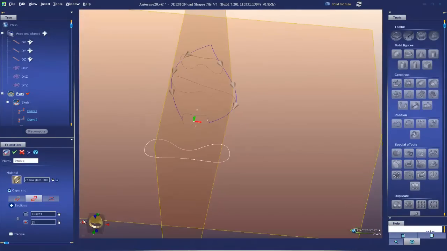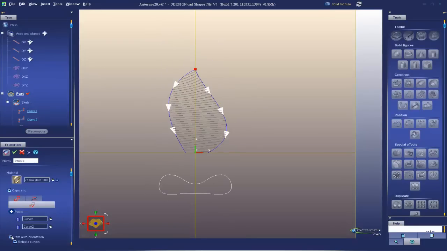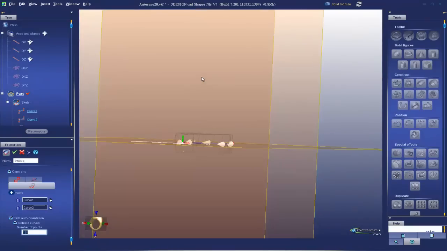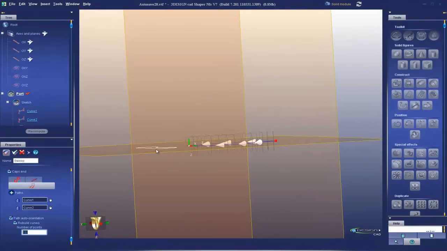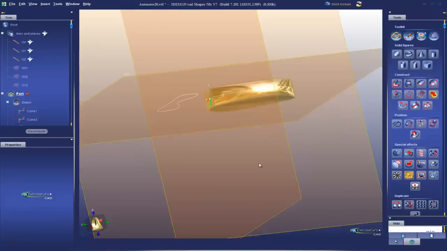Now, if you notice, they're kind of going off at an angle. This is where path auto orientation comes in. In path auto orientation, it's rebuilding the curves to have the same number of control points. So if I change that to 15, it comes like this. And I can validate. And I end up with this kind of chunky looking flower petal.